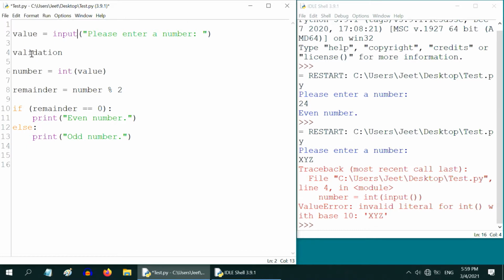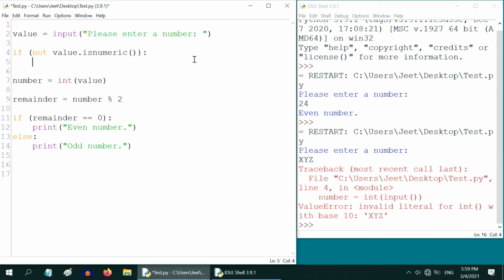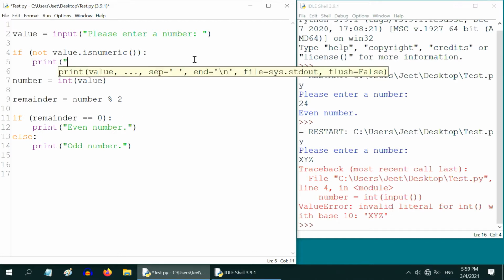Now for the validation part, we can say if value, we will use a function called isNumeric. This function is provided by Python for any string variable. It checks if the string is numeric or not. If the string contains only digits, it will return true, otherwise it will return false. For our case, if the user input contains anything other than digits, we will show an error message. So we will say, if not, isNumeric, then colon, and we will print a message. Invalid input.